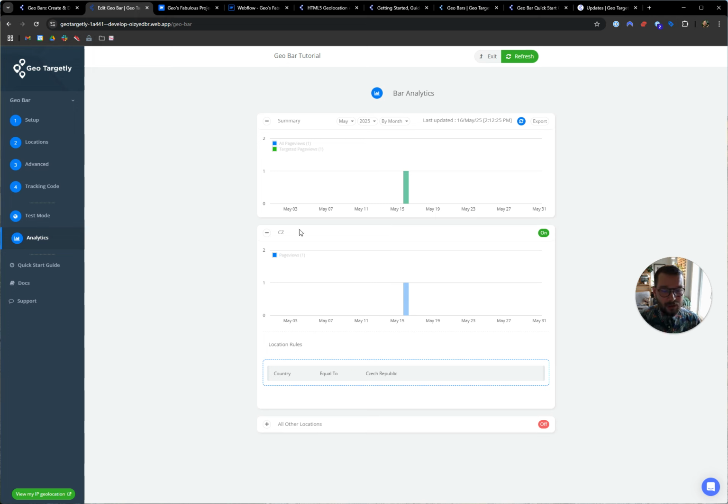But let's say that there's more traffic coming in and there are multiple segments, you would be able to pinpoint for which location criteria how many times the pop-up was attempted to be displayed, or how many times it was displayed.